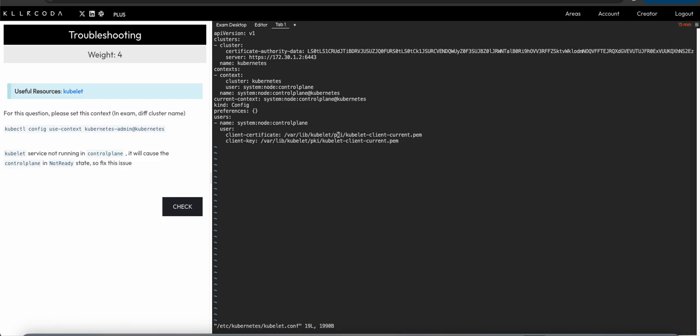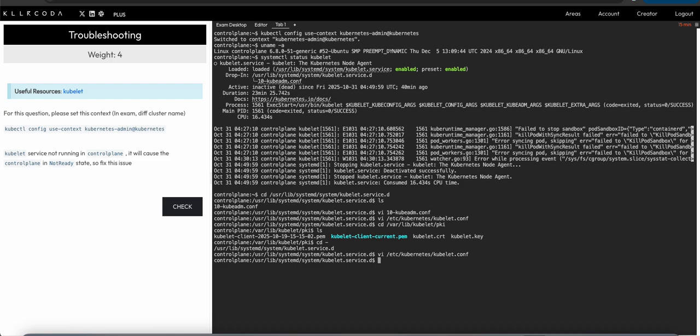So I actually remember it, so I'm just going to do it, but do not do this in the exam. Please copy paste so that you don't have any typos. And we have now modified the kubelet configuration. With systemctl daemon-reload, you have to reload your configurations whenever there is a change, so that when you restart the service, the latest one gets picked up, and then you restart kubelet.